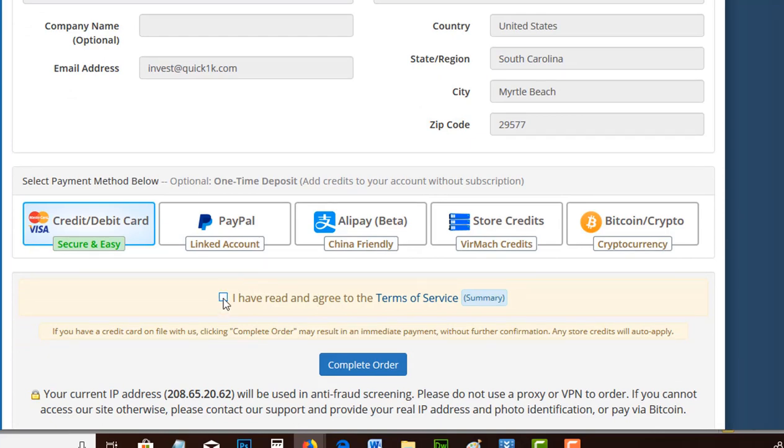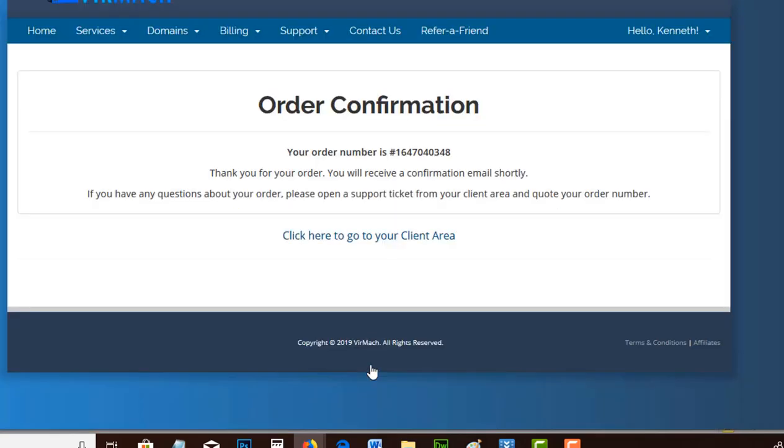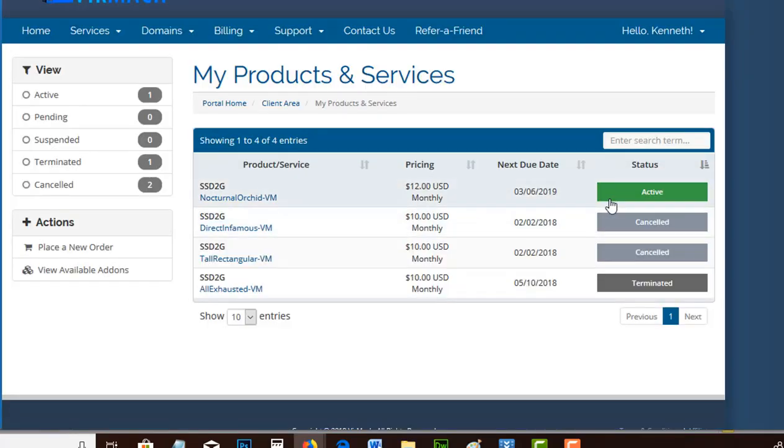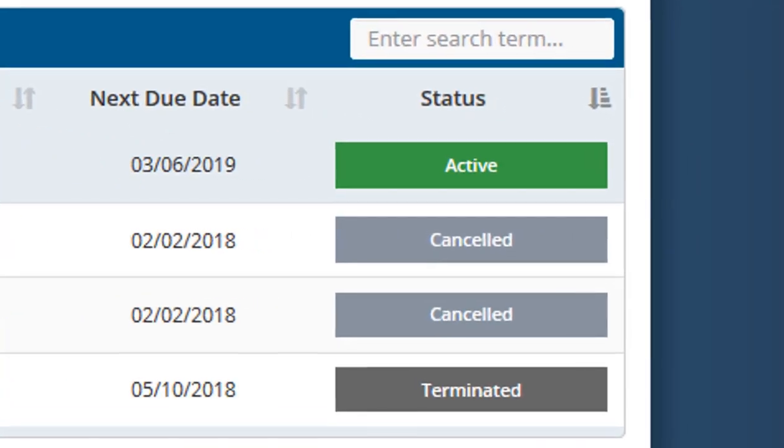I have read and agree. Complete order. Once payment has been made, you get your order confirmation. Click here to go to your client area. Okay, from here you go to services. Click on my services, and it shows that our server is active.